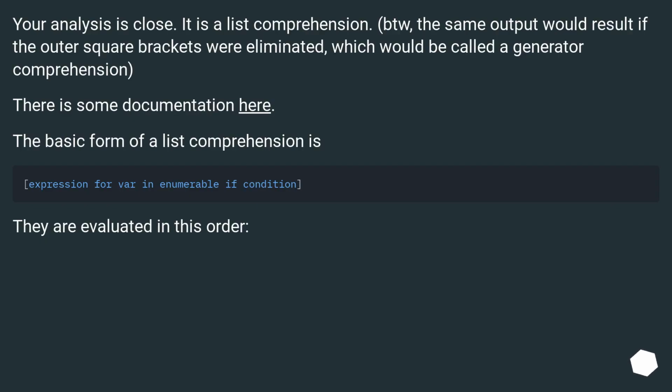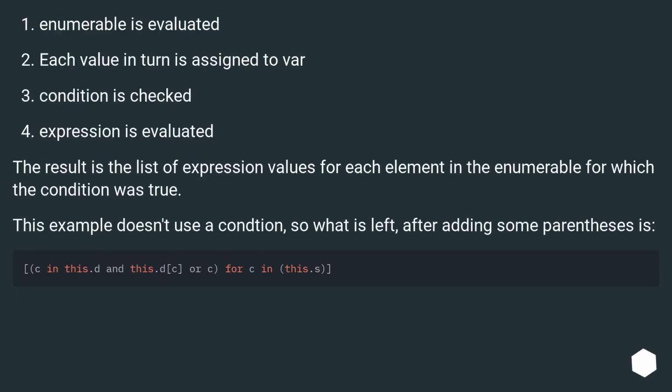Your analysis is close. It is a list comprehension. BTW, the same output would result if the outer square brackets were eliminated, which would be called a generator expression. There is some documentation here. The basic form of a list comprehension is this. They are evaluated in this order: enumerable is evaluated, each value in turn is assigned to var, condition is checked, expression is evaluated. The result is the list of expression values for each element in the enumerable for which the condition was true.